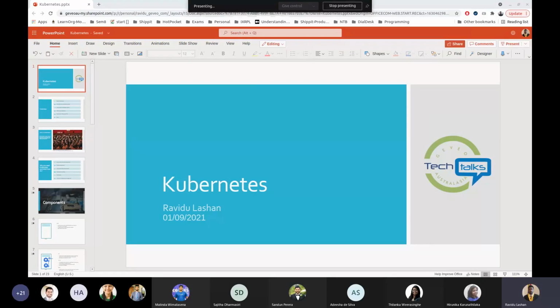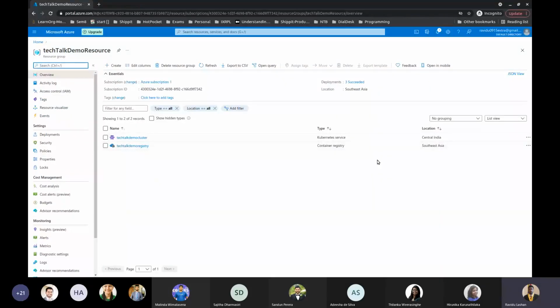First, I will show you. I'm not going to use Minikube at all. In one go, I'm going to use the Azure resources and show you how to work in Azure, so that within a single demo I can demonstrate the Azure features. Here I have already created a resource group called Tech Talk Demo Resource, and a cluster called Tech Talk Demo Cluster, and there's another registry as well. I'll explain it in my next demo.